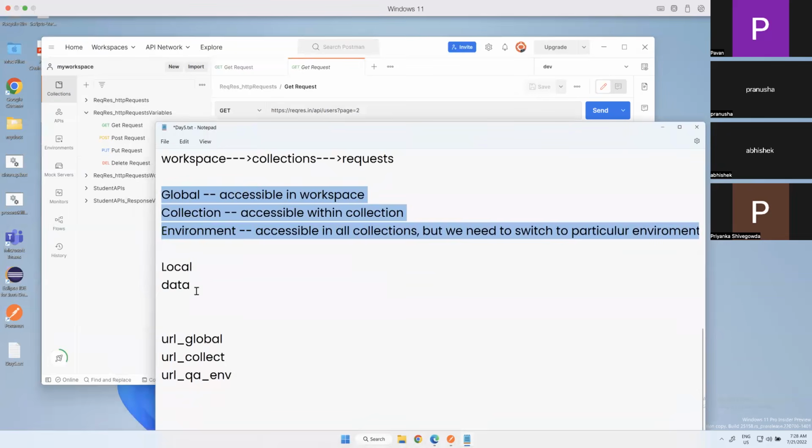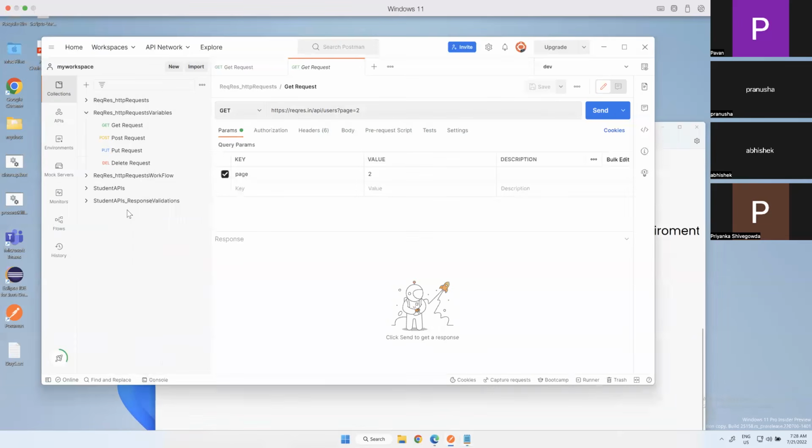Now we have local variables and data variables. So what is a local variable? Local variables we can create at request level. For example, select any request, I've selected a GET request. Where can I define the variable? We define it in the pre-request script. We do not have any variable section here, only in the pre-request script can we define the variables, and those variables we can refer to here.